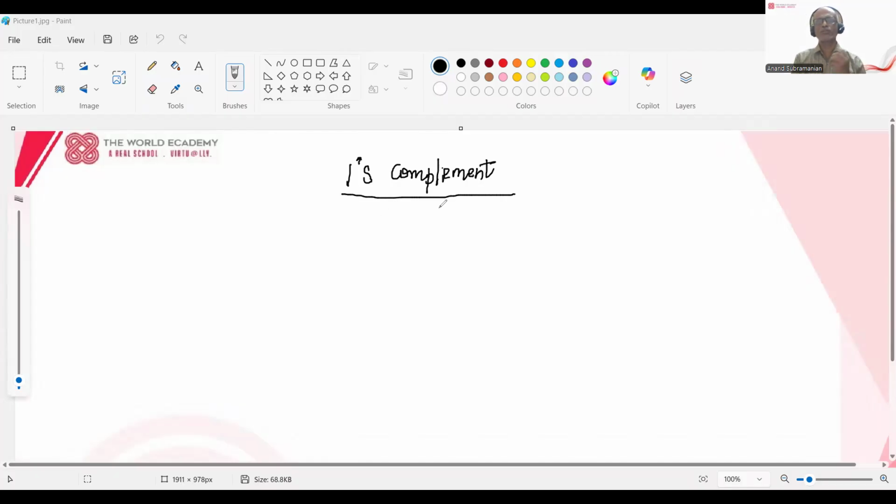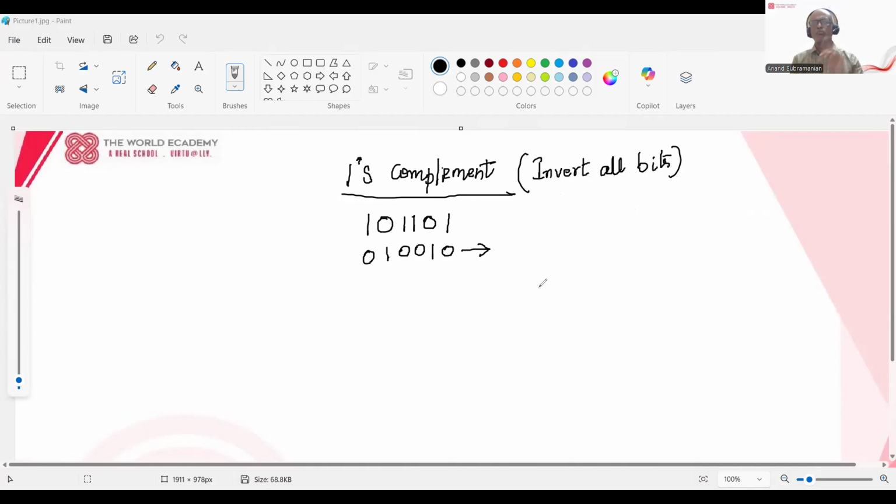Okay. One's complement is, suppose you are writing a binary number. What is the one's complement of it? Invert all the bits. What do you mean by that? If you have a 0, you change it to 1. If you have a 1, you change it to 0. That is what is called invert all bits. So here it will be 0, 1, 0, 0, 1, 0. So this is the one's complement of the above number.